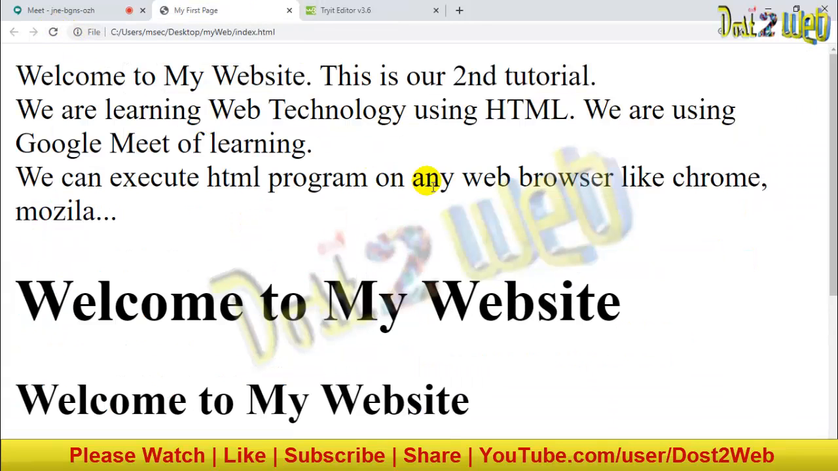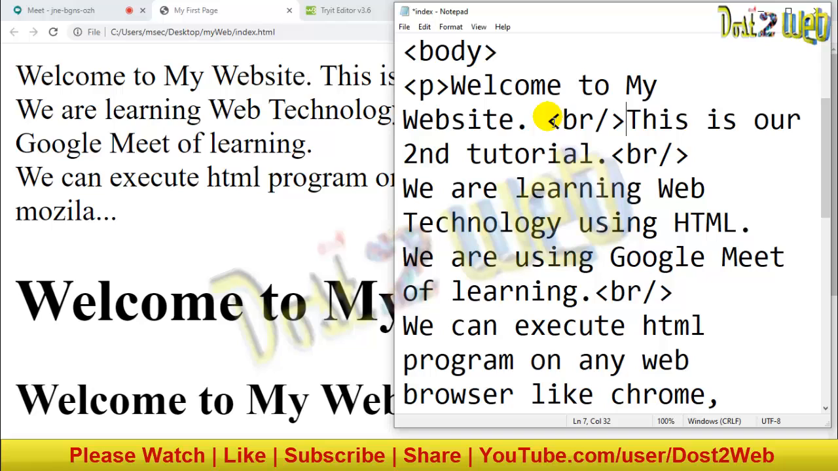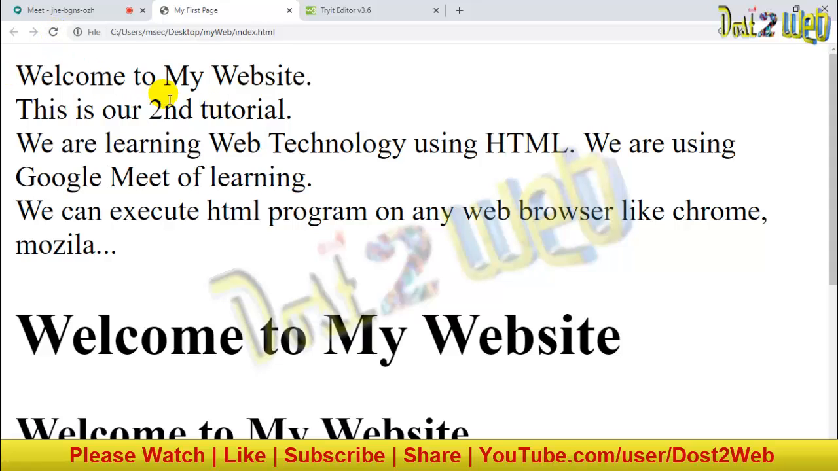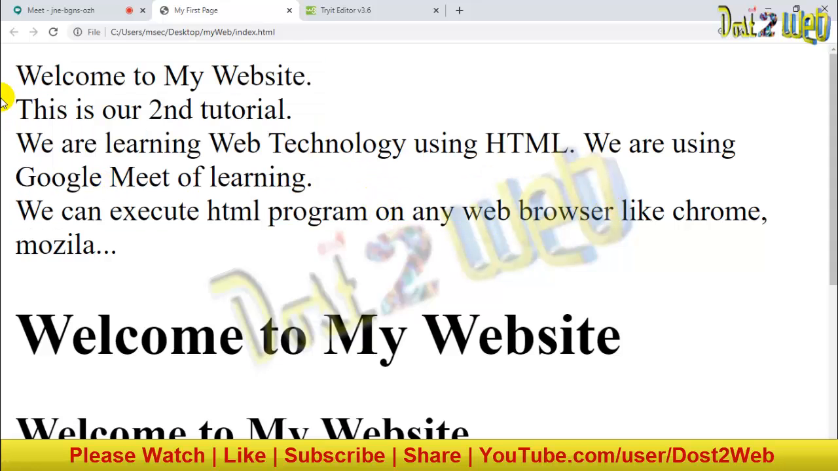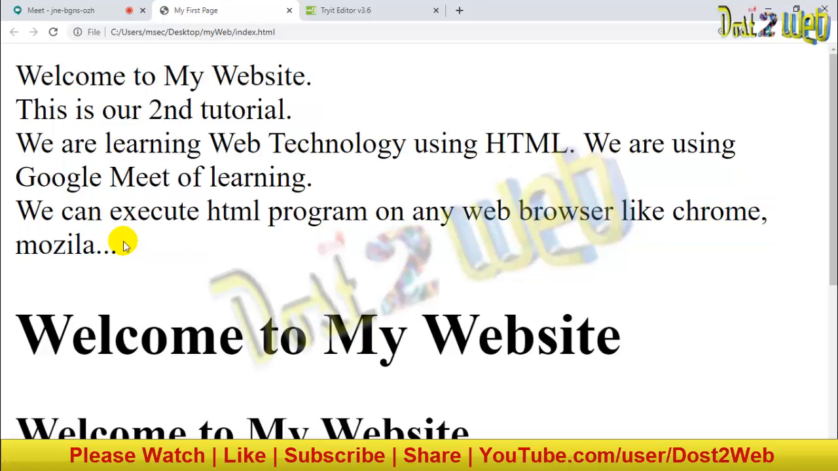So yesterday you were asking, right? Someone had the question, sir, how come there was a gap between the two texts. Now you can see there is no gap because you have used the break. So the paragraph appears exactly the way we want.